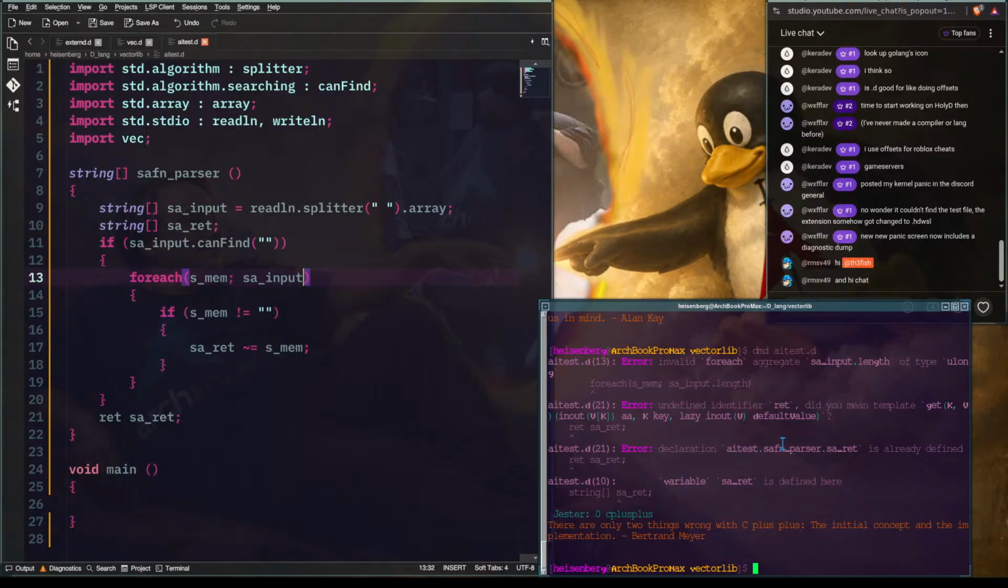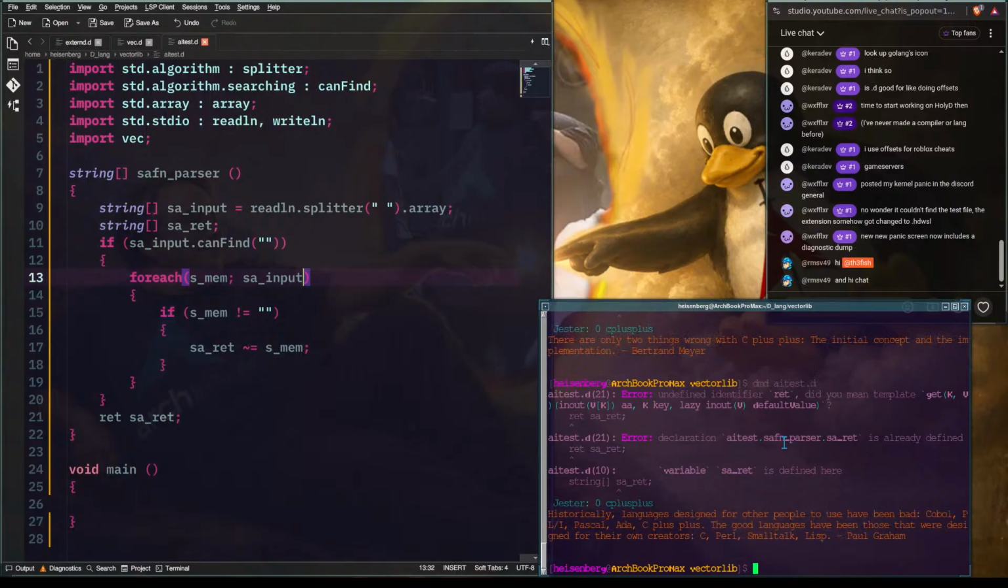Oh, I import vec already. Languages designed for other people to use have been banned: COBOL, PLI, Haskell, Ada, C++. The good languages have been those that were designed for their own creators: C, Perl, Smalltalk, Lisp. Paul Graham.